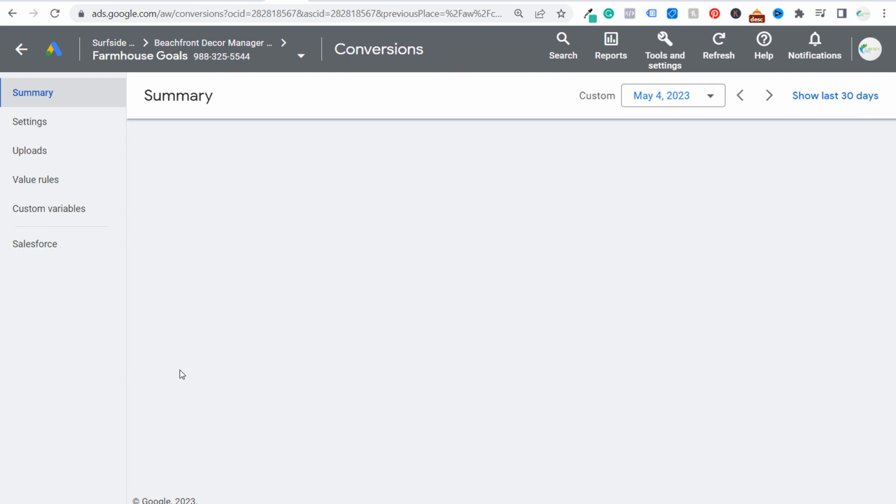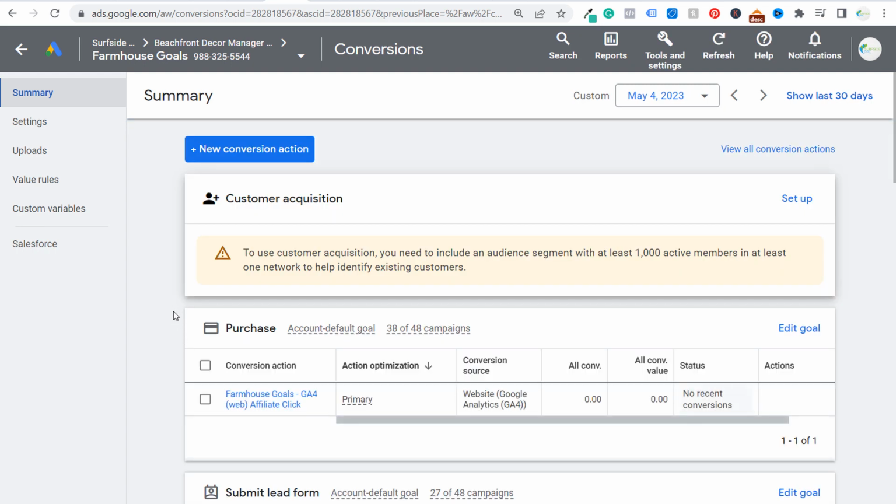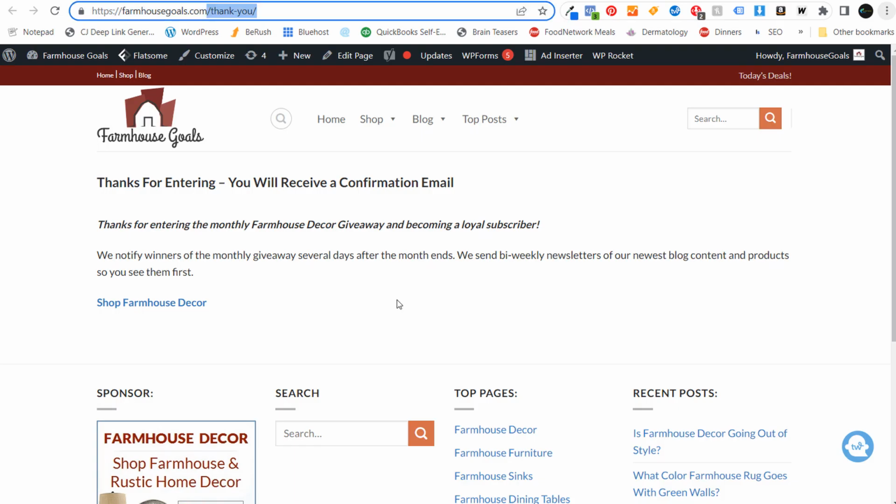Now we have this conversion tracking, so anytime someone actually hits that thank you page on our website, this will be tracked if it came from a Google Ads campaign, back directly to exactly what drove a conversion on this page. So we'll know which keyword drove it, we'll know which campaign drove it, and what you'll be able to do is track these conversions and optimize your campaigns and your bids to continue to drive more and more conversions for your business.